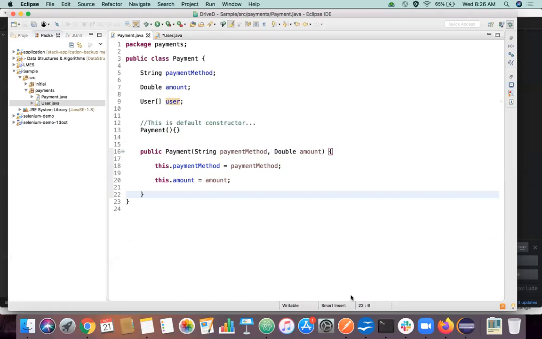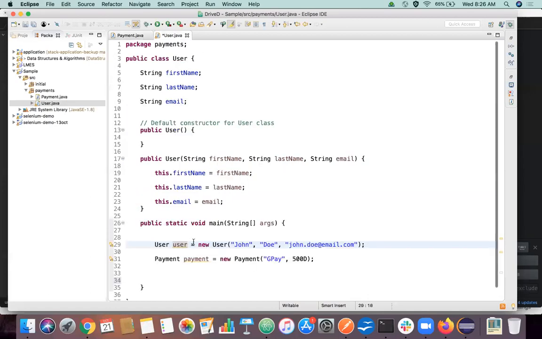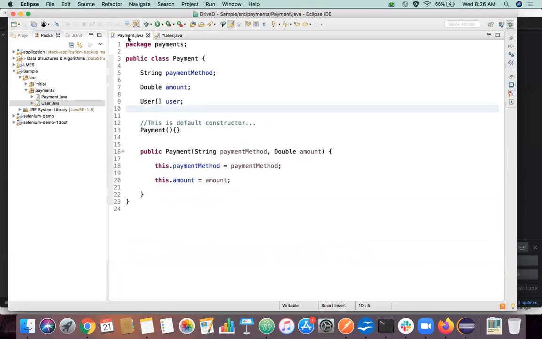Can anyone unmute and say? Can you please repeat the question again? Okay, I created a user object here, right? I just wanted to pass this object as an argument here itself. Inside this new payment, I just wanted to pass this as an argument. So what changes do I need to make here to accommodate that?